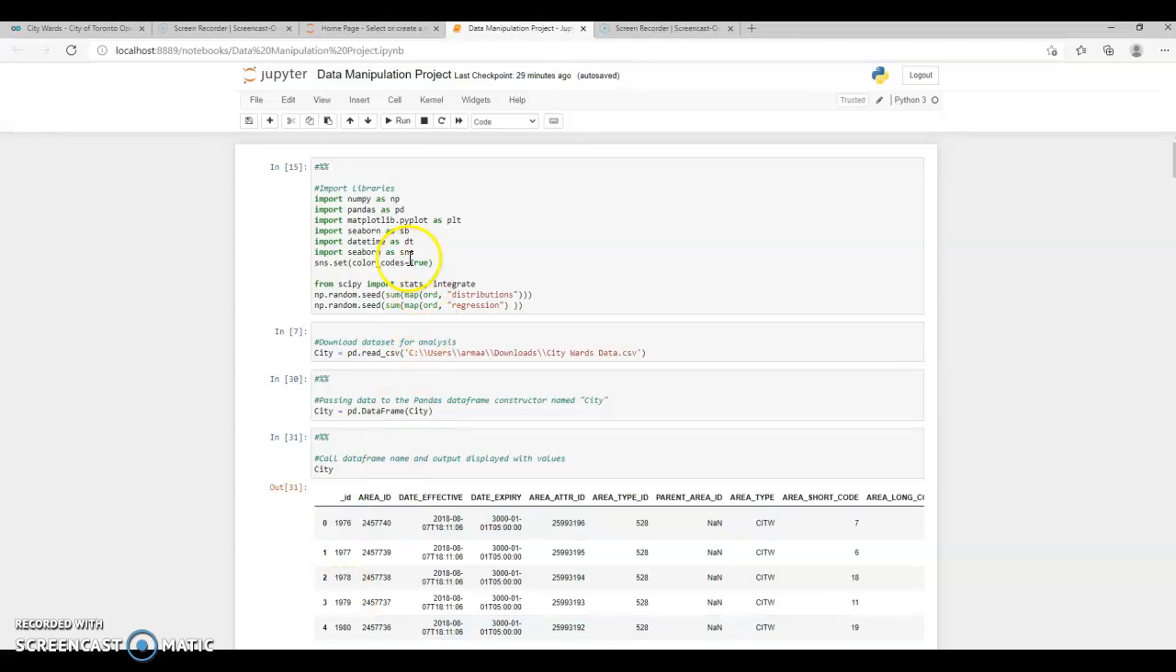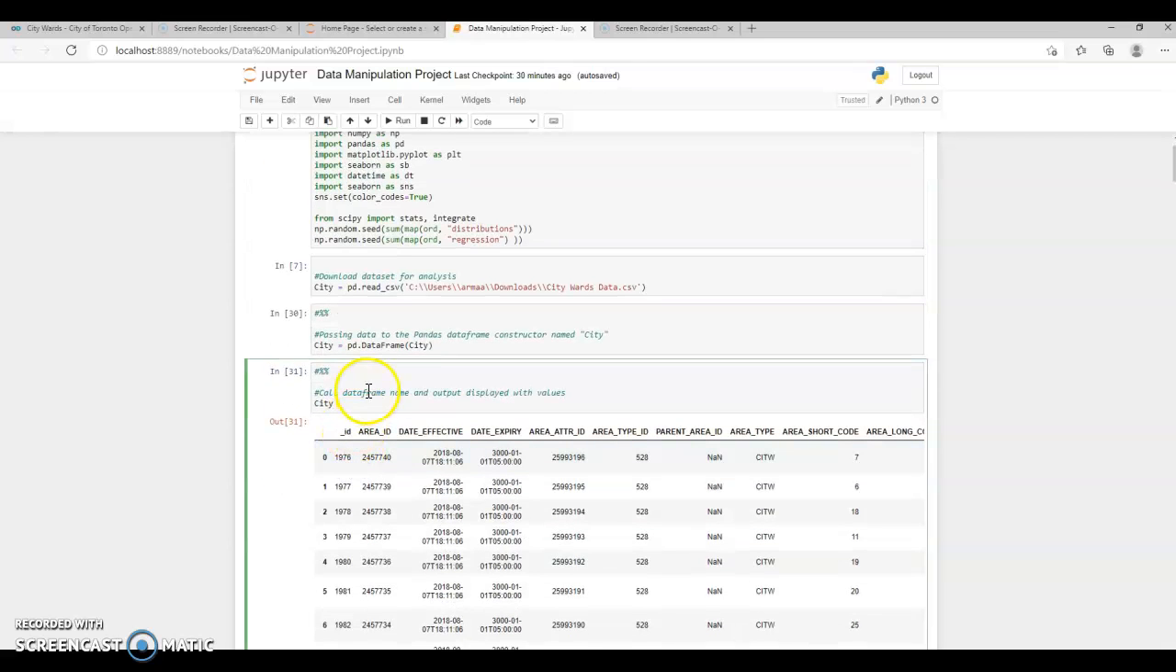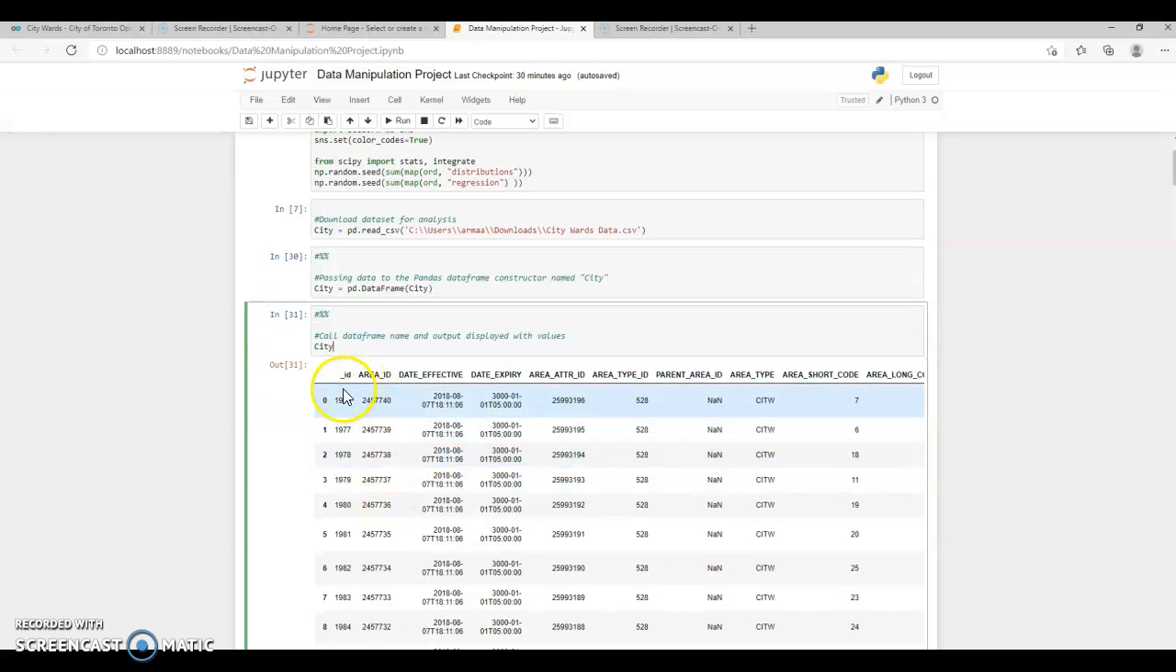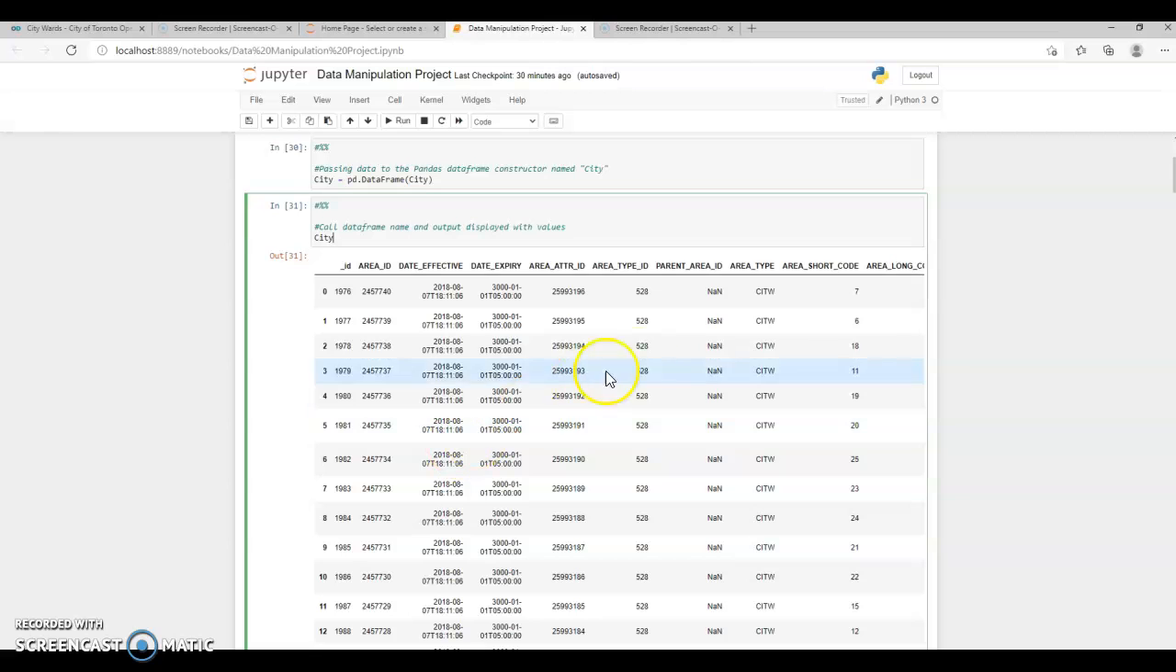Over here we have imported the libraries, and we have imported the file using pd.read_csv, and we have given the path for our file from where the file should be imported, and its format is CSV. Here we can see the data frame, how the data looks and what the values are in that data set. We have the ID, area ID, and other columns as well. And in the parent area ID we have the NaN values.